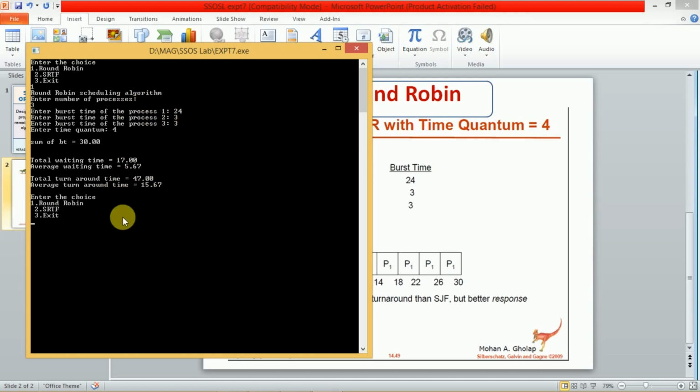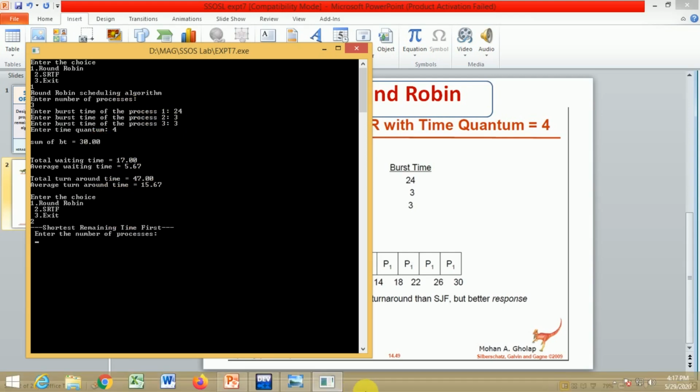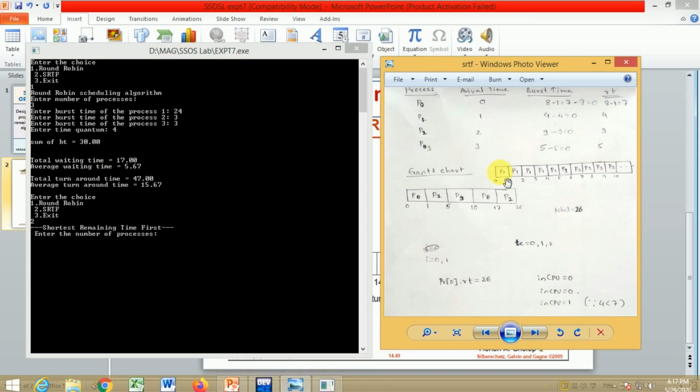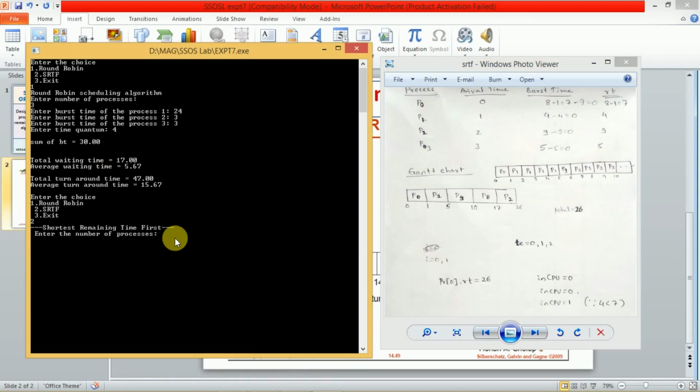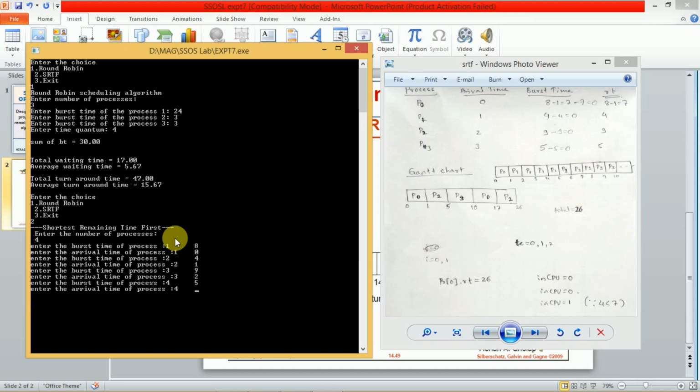After this, let us run the second algorithm, that is SRTF, shortest remaining time first. Again we consider whatever example we have discussed. In our example we have taken 4 processes. Enter the burst time of process 1. The first process burst time is 8 and the arrival time is 0. For the second process the burst time is 4, the arrival time is 1. For the third process the burst time is 9 and arrival time is 2. For the fourth process the burst time is 5 and arrival time is 3.